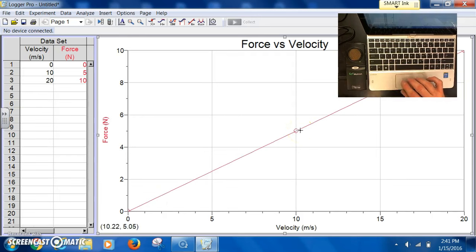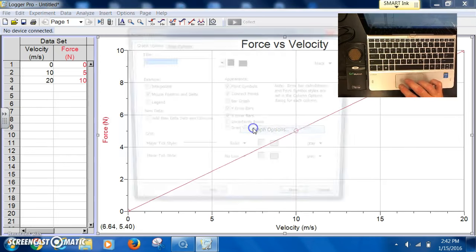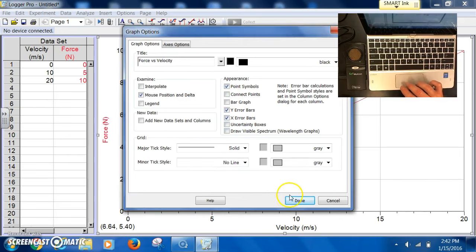But a lot of times, these data points aren't exactly true to what life is, or it's not really what the trend is. So a lot of times, we really don't want to connect the points. So let's do this. I'm gonna do that again. I'm gonna unselect connect points, and I'm gonna hit done.